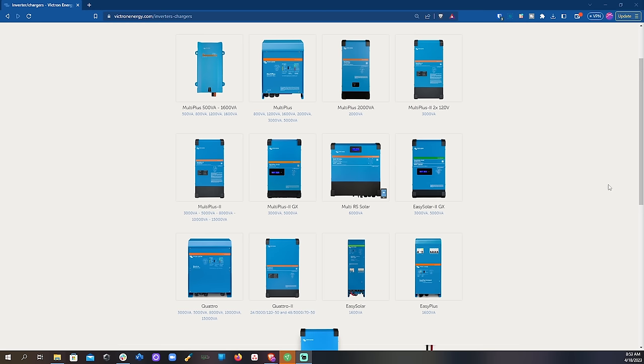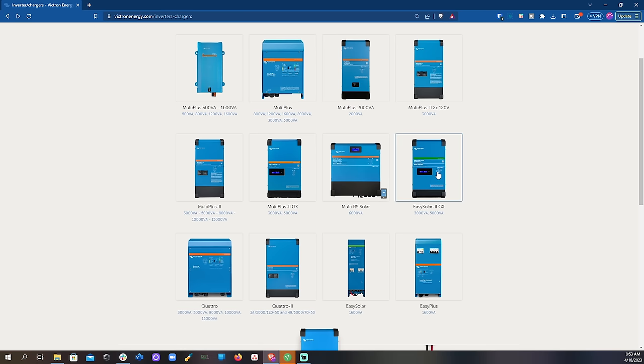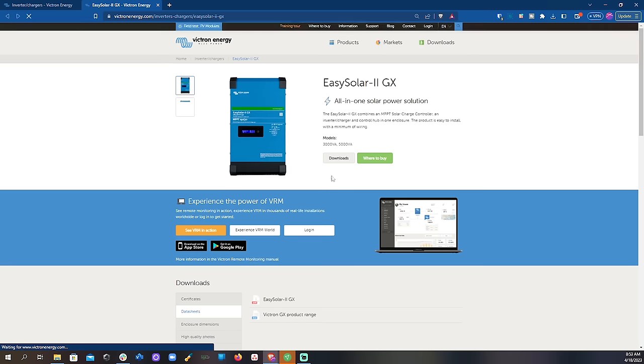Now, inverter chargers with built-in solar charge controllers. The EasySolar, the EasySolar-II GX, and the Multi-RS Solar are all Victron inverter chargers that have a built-in solar charge controller. The Multi-RS Solar is the largest of the three with 6000 volt amp output. The EasySolar-II GX is the next largest with 3000 and 5000 volt amp output versions.